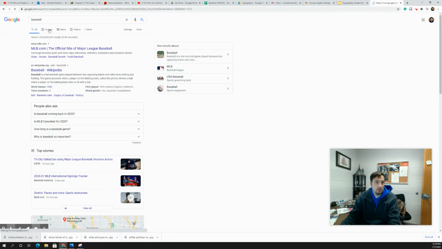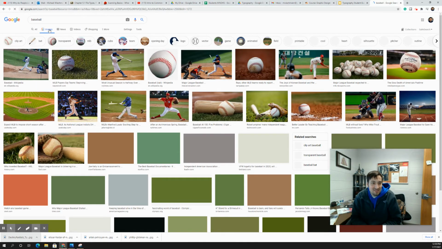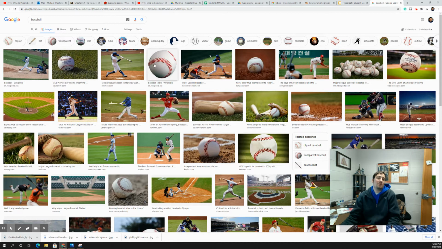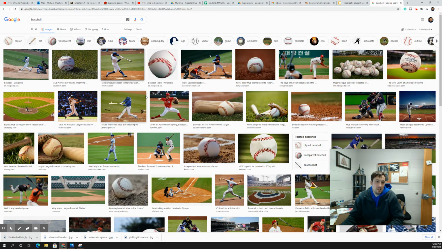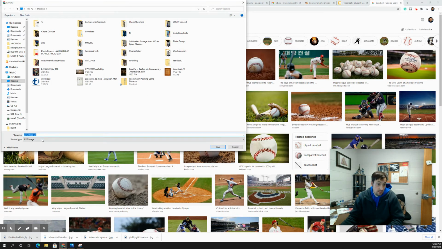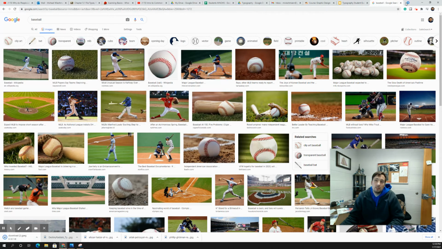Then they would go to images, and this is what students sometimes will do. They'll be like, oh, image of a baseball player, perfect. They'll right click on this and say, save image as. The image is a JPEG, which is one of the common file types, and we're going to save it there.